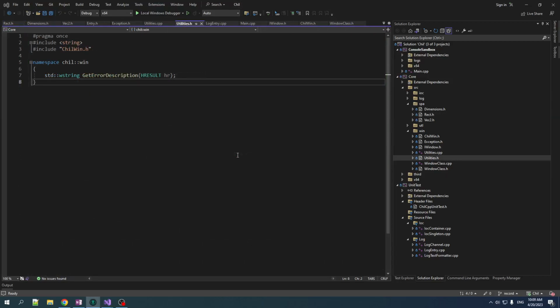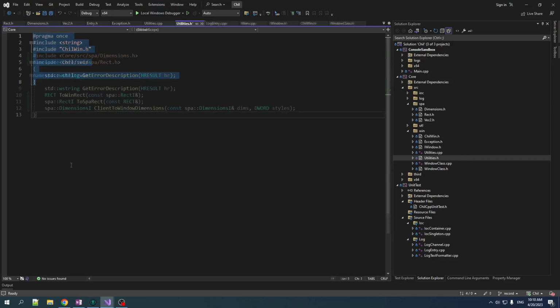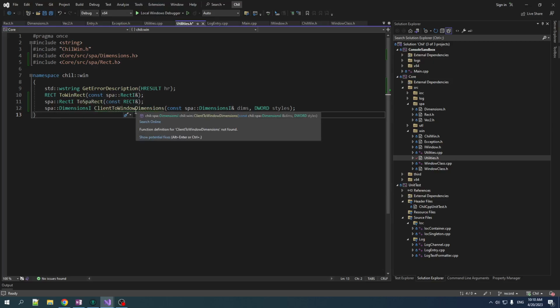All right, now we have our spatial structures. Let us add some utilities to window to work with those. The Win API has its own rect type, and we'd like to be able to convert easily between that one and our more advanced one. So I've got those functions in here, and this is going to wrap around a very important Windows function that allows you to calculate the size of a window based on your desired client area size. And we're going to have this wrapper function that returns our dimensions structure rather than a Windows rect.